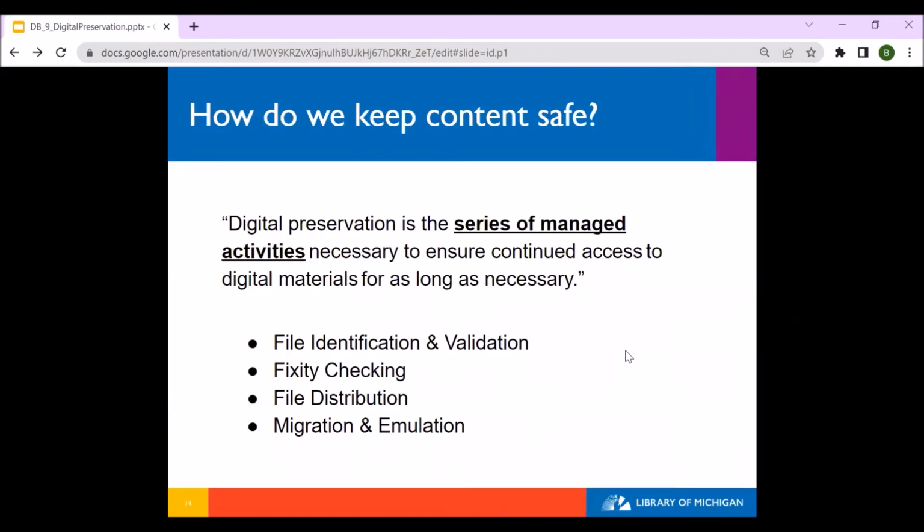Great. Well, we're going to skip right ahead to keeping stuff safe. And how do we do that? How do we keep our content safe? So, as Chelsea mentioned, digital preservation is the series of managed activities necessary to ensure continued access to digital materials for as long as necessary. But what do we mean when we're talking about those managed activities? Like, what specifically are we talking about?